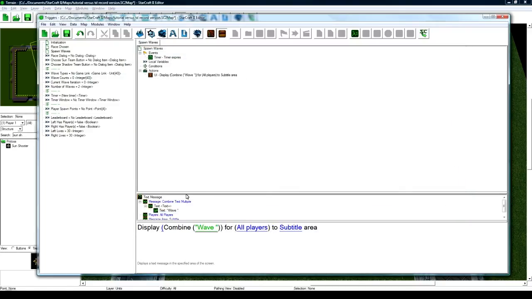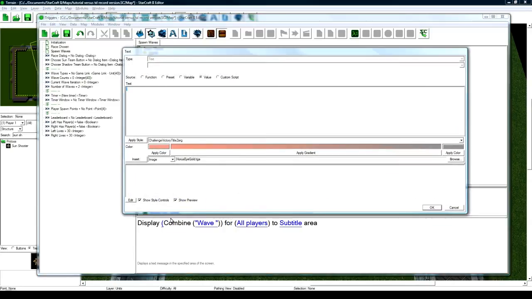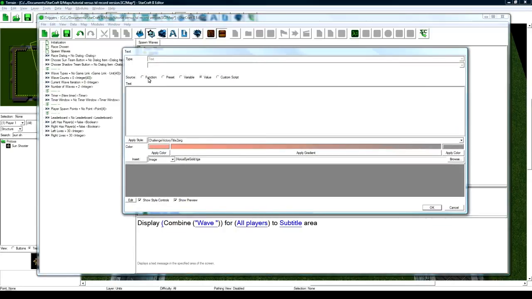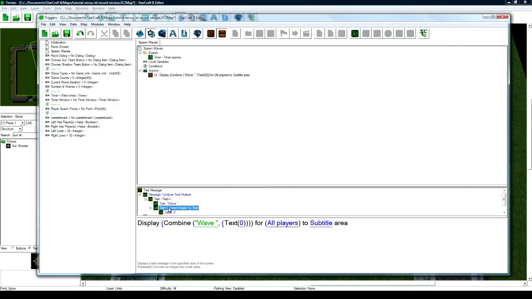And now if you have this little intermediate window here, if you right click on the text plus thing here and you go new parameter, and then this is going to be function conversion convert integer to text, and you can see it actually added it now after wave space. So the next text that's going to be concatenated onto wave space is going to be a number, and that's going to be the current wave index.